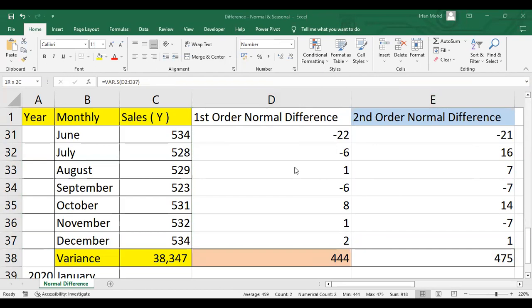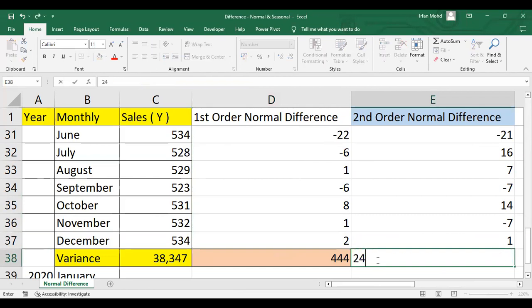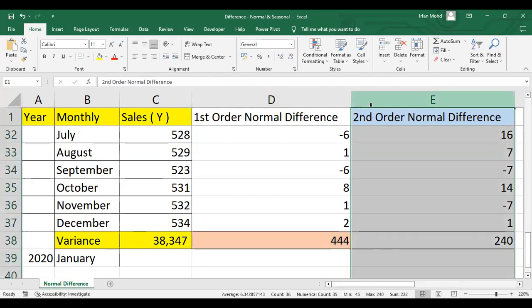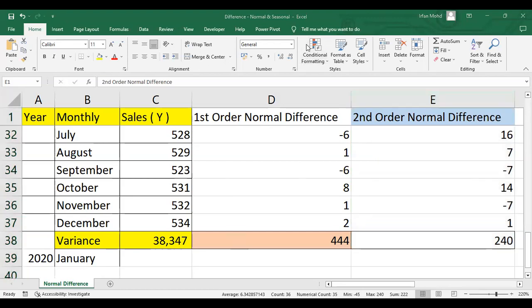For example, if I change the value over here, let's say this value is coming to be 240. Who has the smallest variance? 240. What is its order? Second order. Correct? So the D value will become 2. Is the D concept clear, how D is selected? First order is D1, second order is D2.